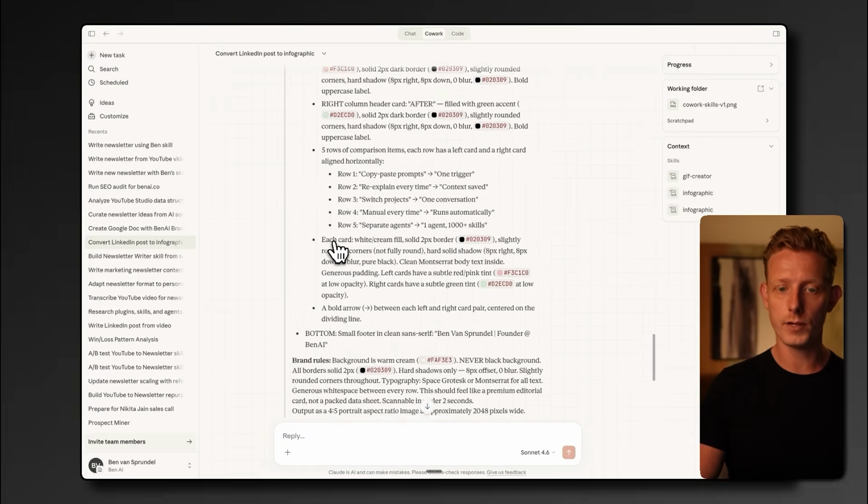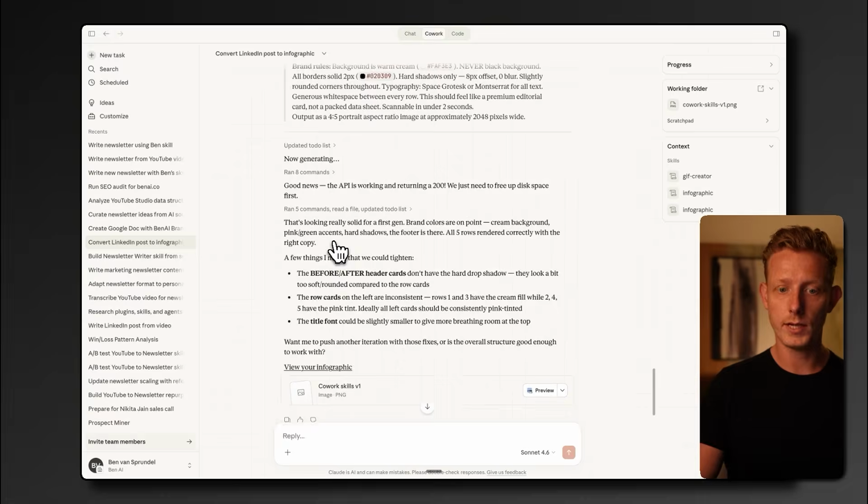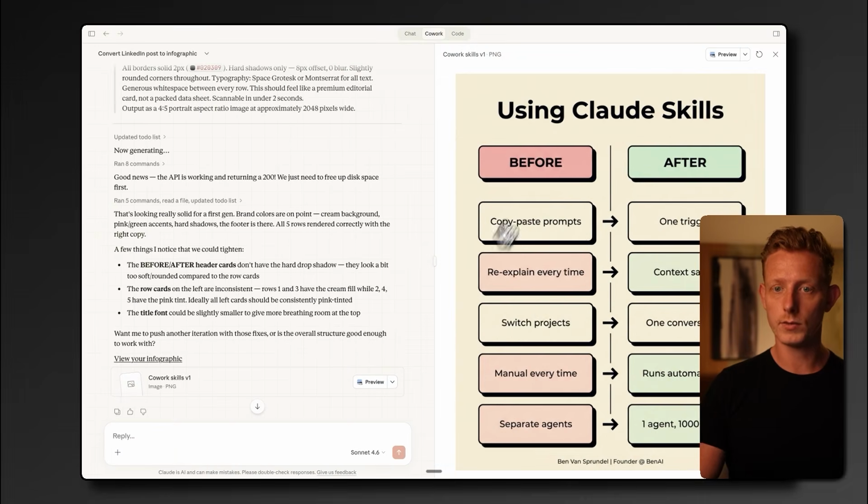And then it created a prompt for Nano Banana, as you can see here. And then it generated the infographic using the tool. And you can see it follows my brand pretty well. It's not perfect yet. I'd probably have to make some changes here on the style, but this was a good first version.